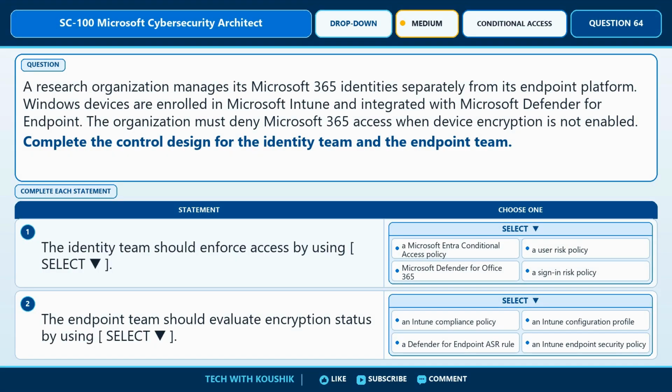Question number 64. Scenario. A research organization manages its Microsoft 365 identities separately from its endpoint platform. Windows devices are enrolled in Microsoft Intune and integrated with Microsoft Defender for Endpoint. The organization must deny Microsoft 365 access when device encryption is not enabled. Complete the control design for the identity team and the endpoint team. Complete each statement by selecting the appropriate option from its drop-down list.